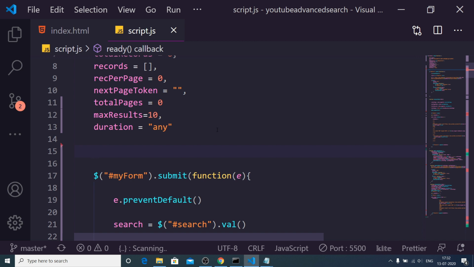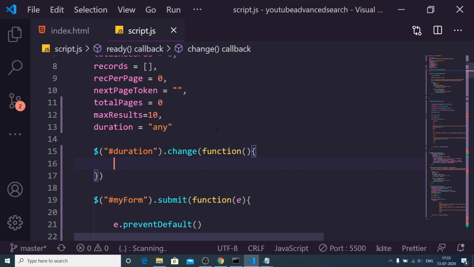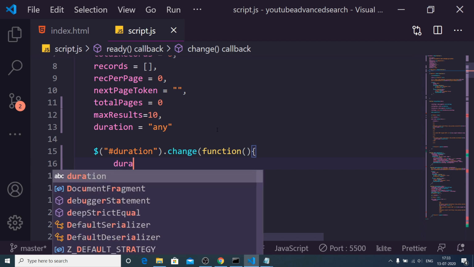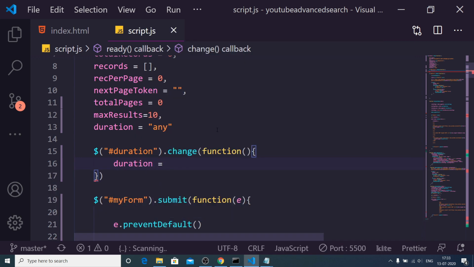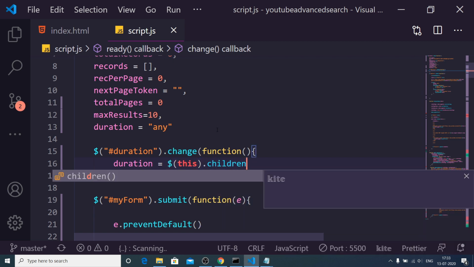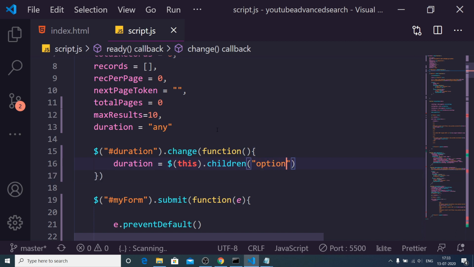So we can do this by selecting it by the ID, and then there is a change event handler. So when the value changes of this input field, we can get this by, so this is the simplest way by which you can get the drop down value. So this dot children, and here you can pass option underscore selected and then dot value val.